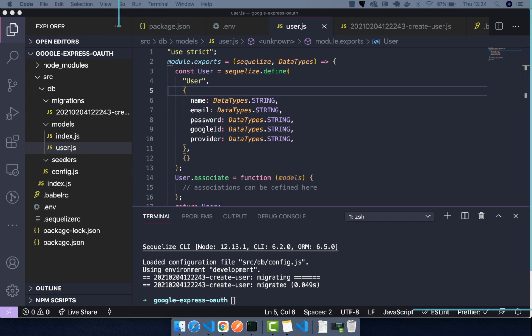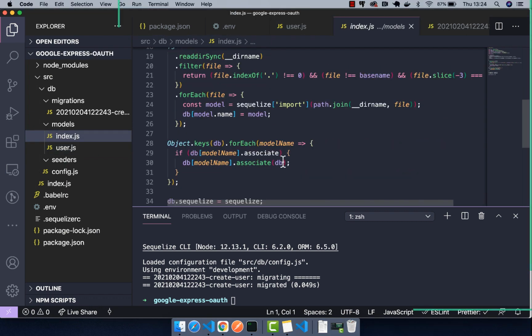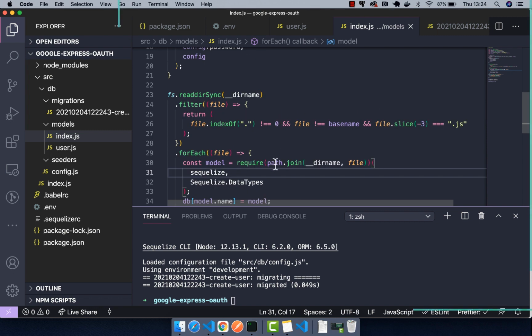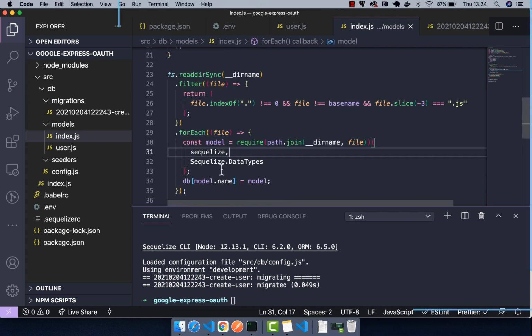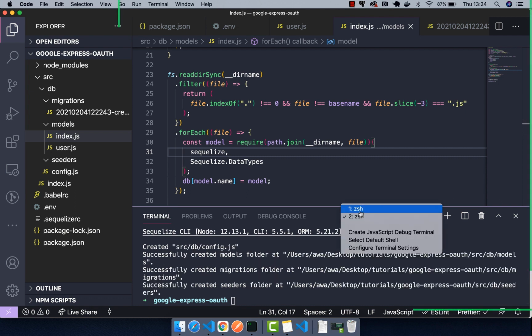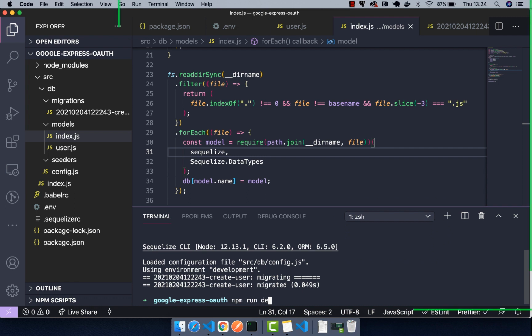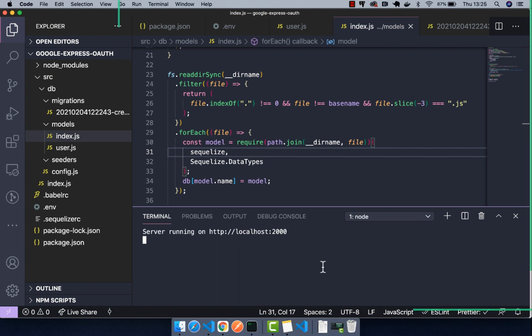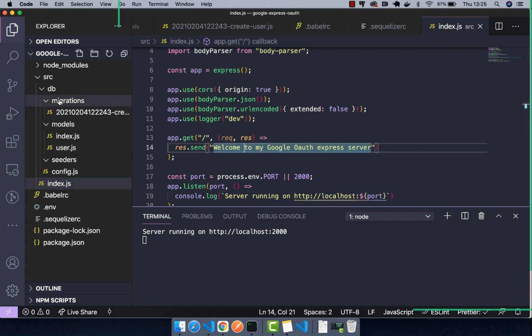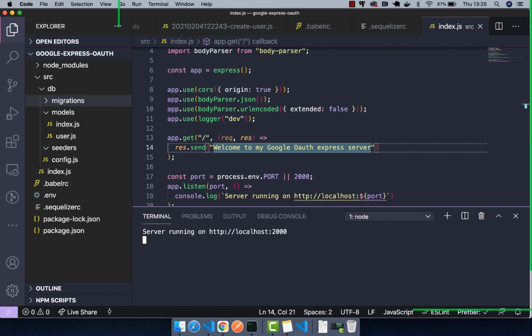Before we do that, I'm going to replace this in here with the following code, even though it makes no difference. And we have our server running. Let's run our server. So we still have our server running. So we have to now set up our Google connections, passportjs connections.